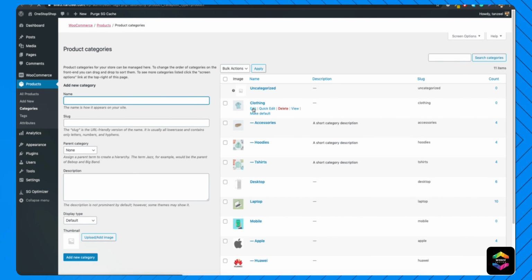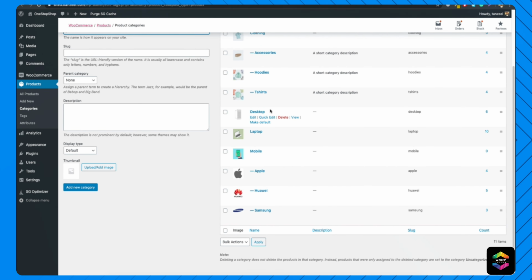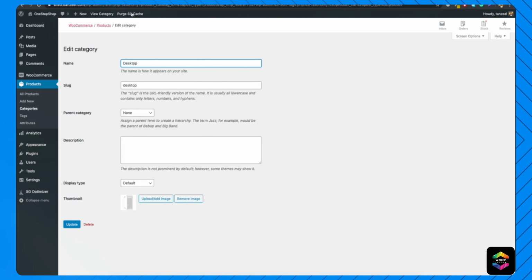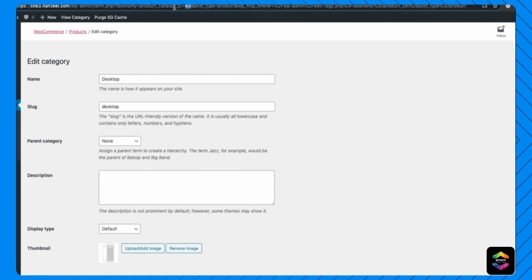Now you can see that if you want to get the ID of a specific category over here, let's suppose that we want to show desktop. What you're going to do is hit edit. Once you hit edit, you will be taken to a URL, and here it says ID is equals to 43. So this is basically the ID of this particular product category.